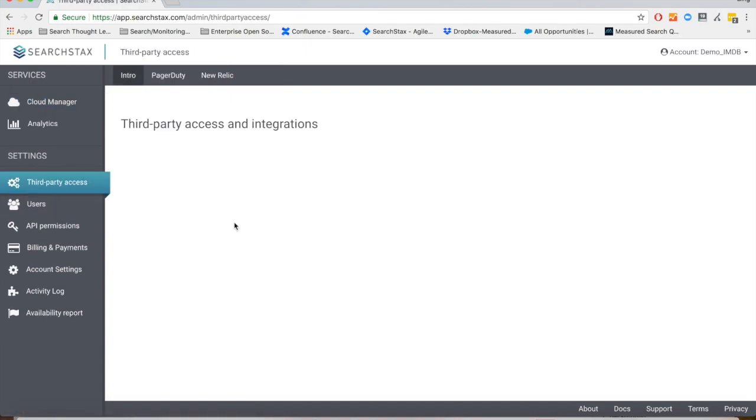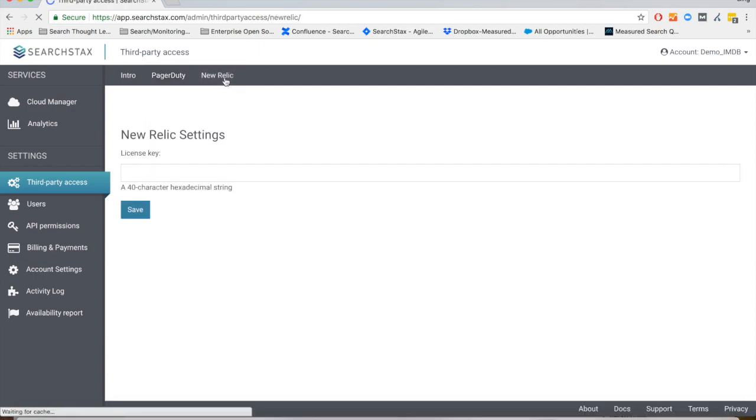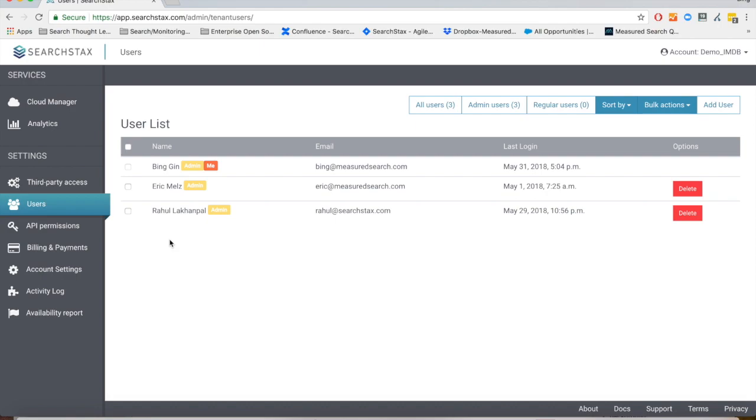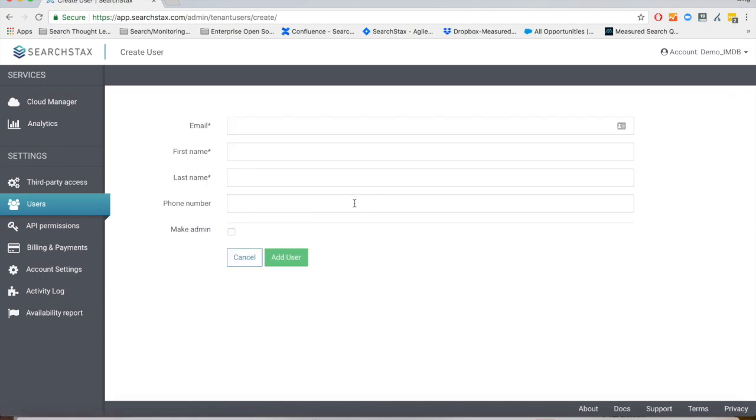Third-party integrations. So you can see here we have integrations with both PagerDuty and New Relic. We also support other third-party integrations through our APIs. Users and security. ACL-based user management. In this users tab here, you can see it's really straightforward to add users with different permissions to SearchStax, whether that's regular users who are read-only or admin users who are full access.